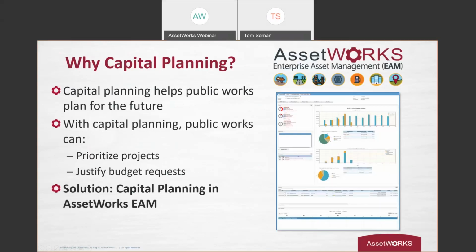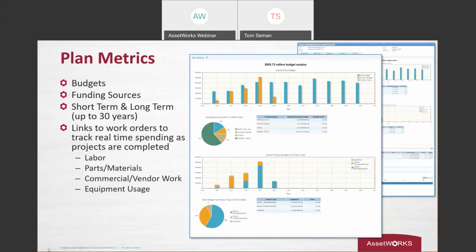So why capital planning? That's the whole purpose of the webinar today. It's more important now than ever, given all of the different challenges, and everything's going to revolve around that budget and how you're going to move forward. In the webinar today, we want to show you all of the functionality that's integrated into AssetWORKS EAM, from providing users the ability to manage plans and projects, all the way down to tracking spending against those funding sources and budgets. So before we jump into that live recording, let's do just a general overview.